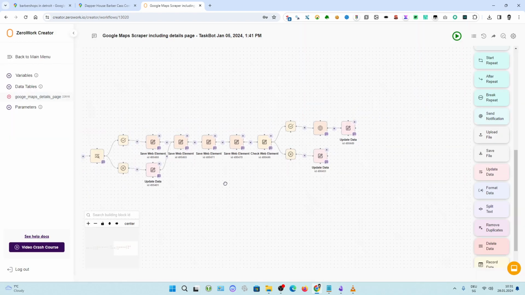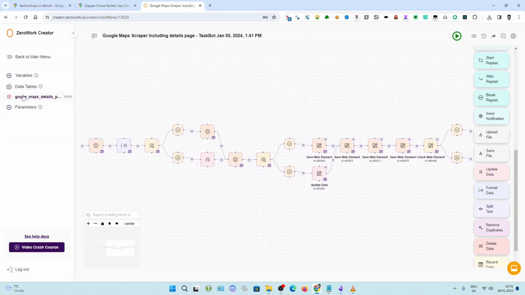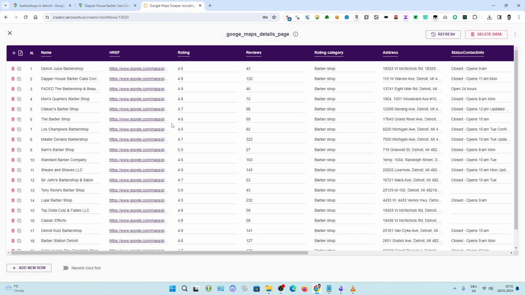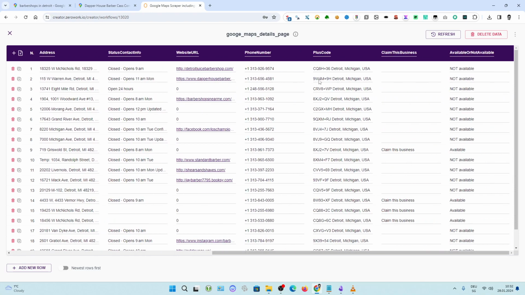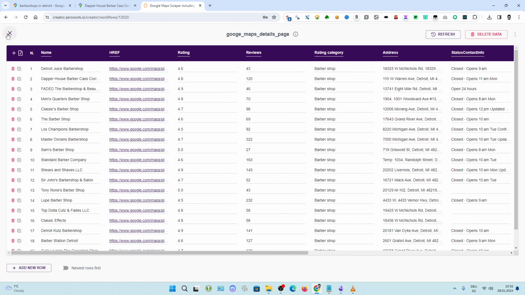Before I start the taskbot, let's take a look at the data table. You will now see the end result that we will obtain once the taskbot has completed its work. We can see the business names, the href links, the ratings, reviews, rating categories, addresses, status and contact info, website URLs, phone numbers, and more. Let's go back to the Google Maps browser tab.